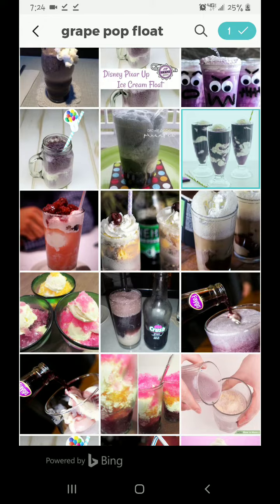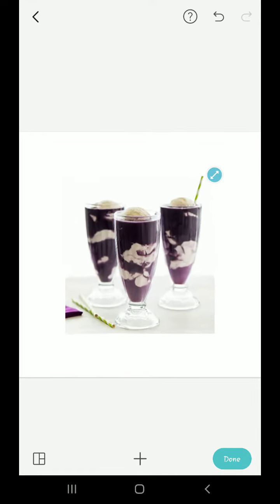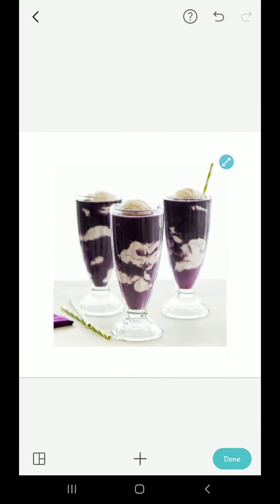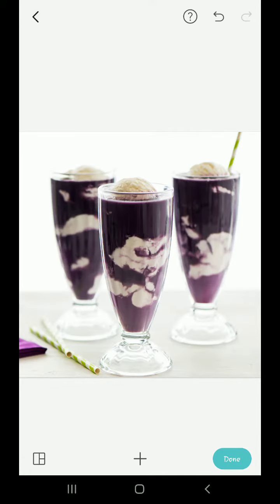So I'm going to select it and then click up at the top where the check mark is. And then you can use your finger and adjust the size, or you can click and hold it and set it as your background, and it just puts it in the square. You can adjust the size too.